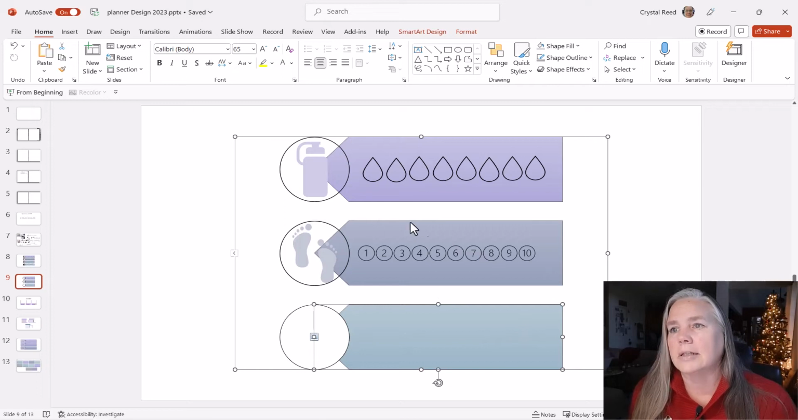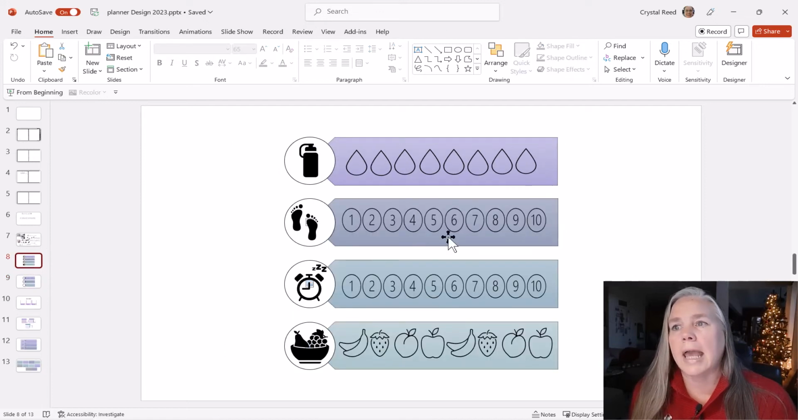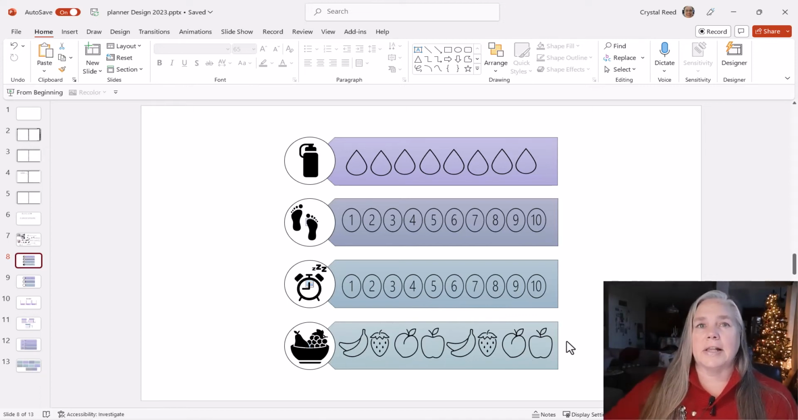Okay, so you get the idea: you click on that, you add the icon, you put the numbers on there as you want, and then you get something that looks like this. So I did the feet and the sleep, number of hours of sleep, and the fruits and vegetables. Now I want to show you how to take this fancy graphic and put that in OneNote as well.